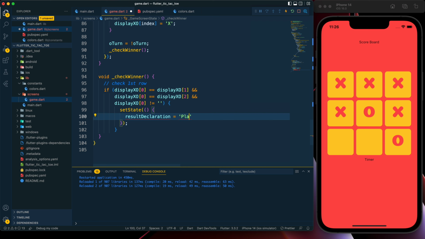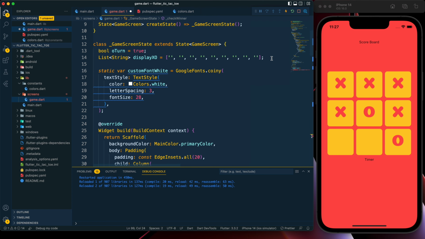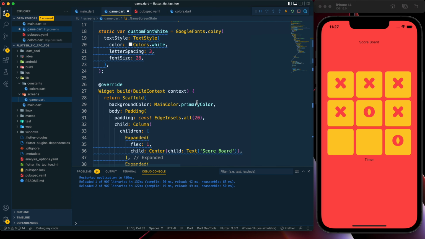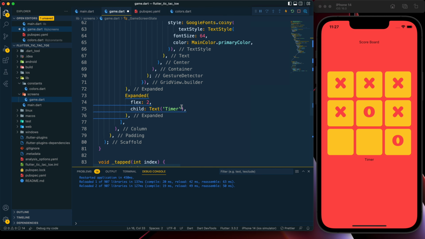So here let's provide text player wins, and the player will come from this value. So whatever value is in this position, if it is X, then player X wins. If it is O, then player O wins. And now we need to declare this variable, and by default it will be empty. And now let's check it here.